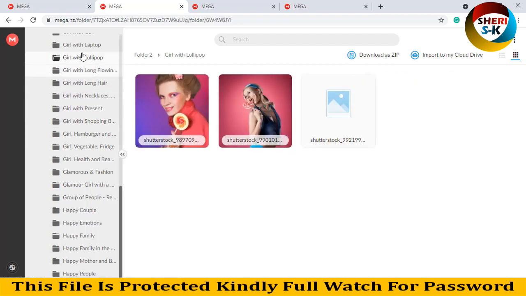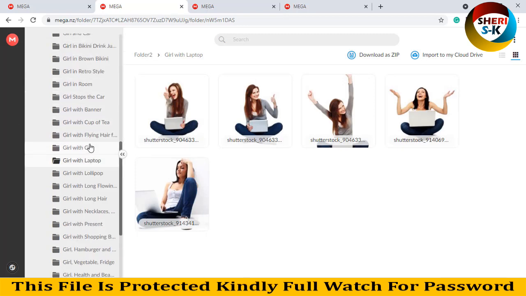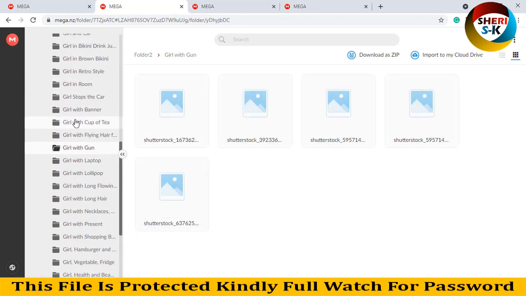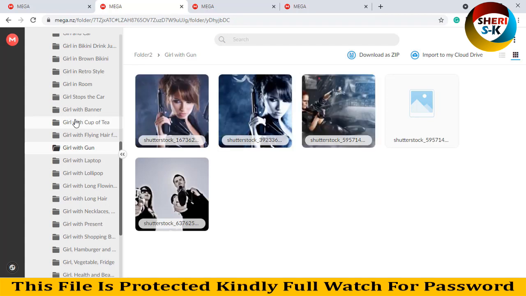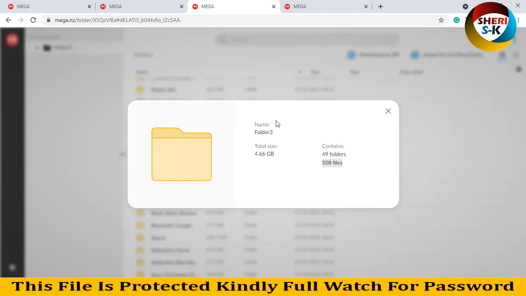Girl with lollipop, girl with laptop, mostly used for online earning or online job related content. Girl with gun. Girl with cup of tea. And the third folder is here, 508 files.